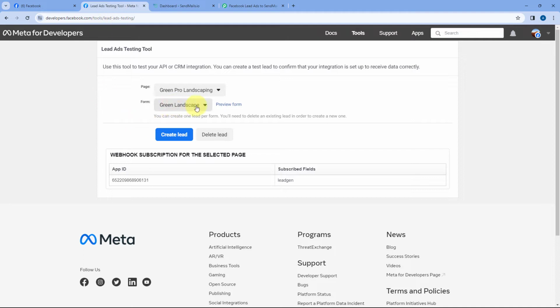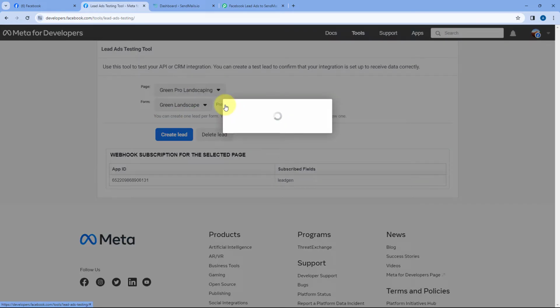After that, it is asking us for the form. In the drop down, you will see a list of all the forms which you have created, all the lead ad forms for this particular page. Using which form you want to generate the lead, you have to select that. I want to generate the lead using this form named green landscape. Just select it, and after that, click on this preview form button.